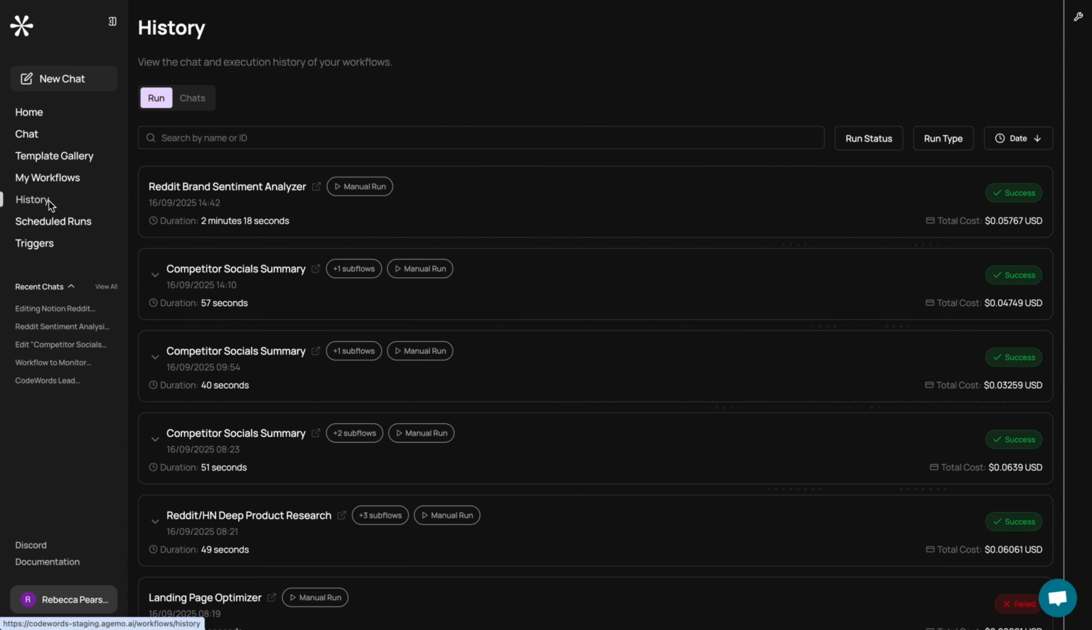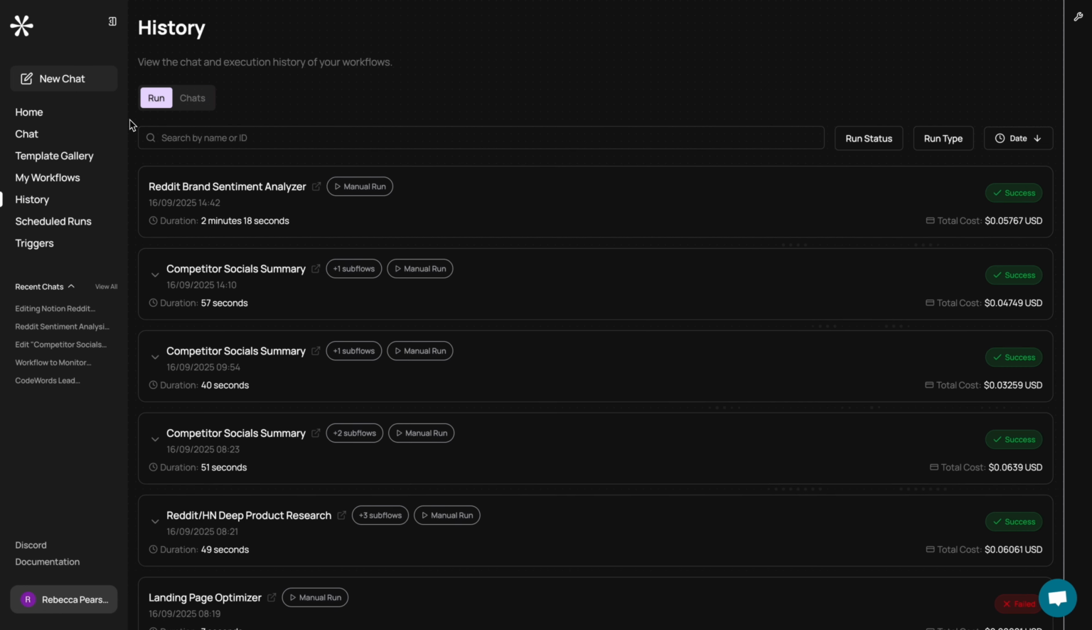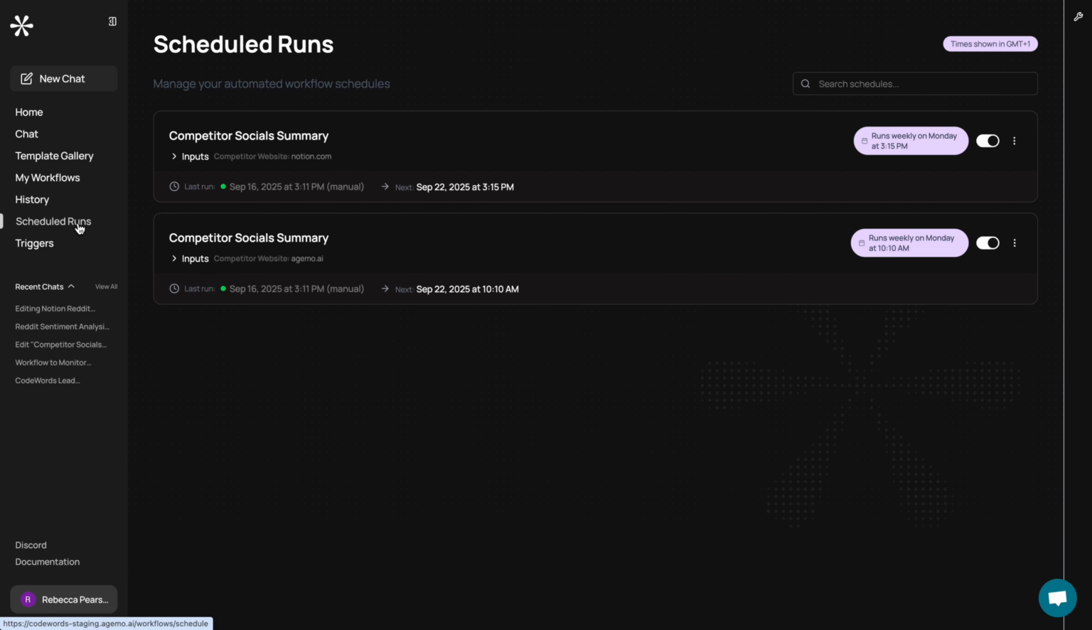Under History, you'll find your workflow run history. You can view your workflow history either by runs or by chats. Here, you can see which workflows have been successful and how much they've cost. Under Scheduled Runs, you'll also be able to find any automations that are set for specific times. From here, you can edit, pause, delete, and enable notifications for your scheduled workflows. This way, you have full control over all your automations at all times.